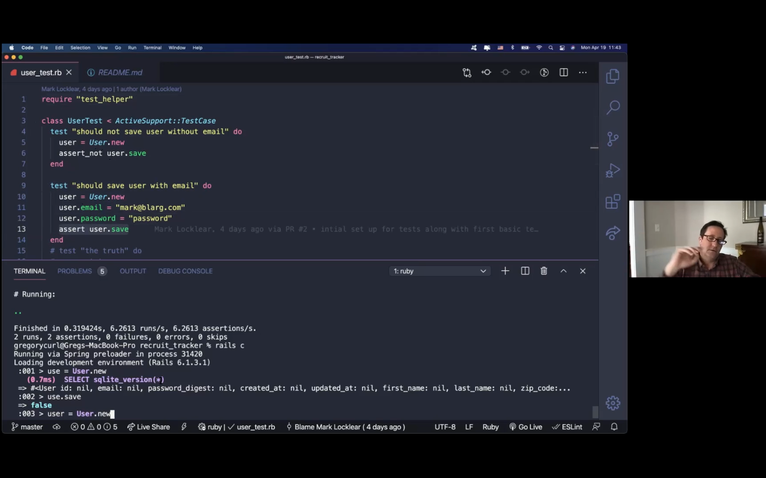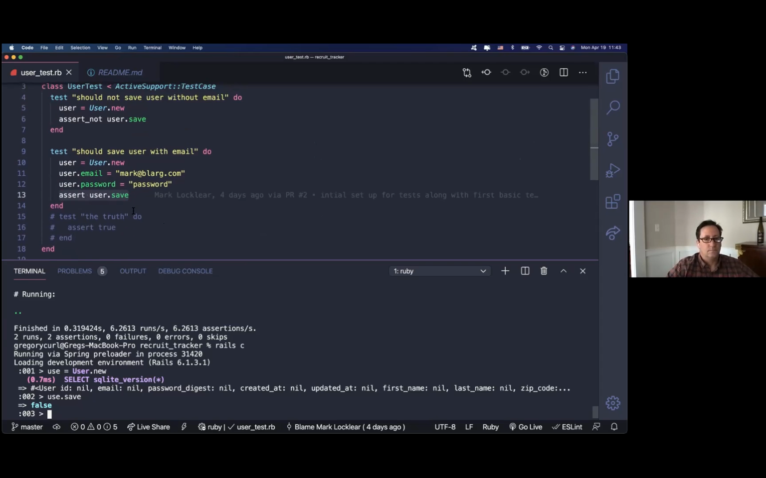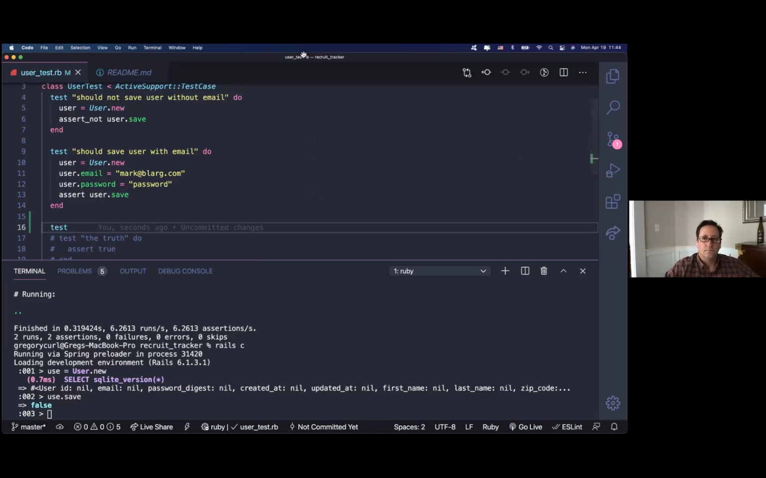Okay. So now let's create one that we actually, we sort of jumped ahead of ourselves here. We could test for, the more tests the better, and they're free, right? So let's create two tests. Let's create one that tests that a user will not save unless it has an email, and that it won't save without a password.